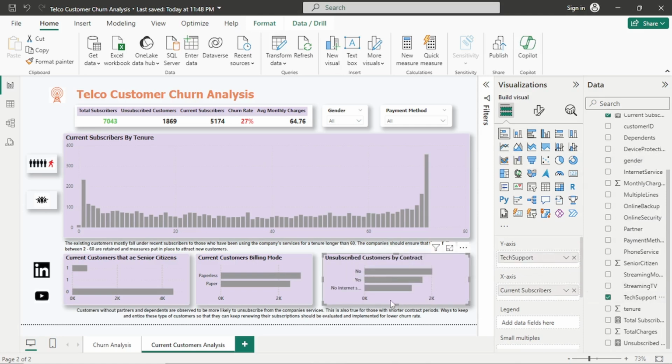So as you can see, for the current subscribers that we have, most of them do not require tech support, but still there's a large number here that need support, and this is for the internet services. And the company could look at these issues that are needing tech support so that they can further minimize them and have most people work independently using the internet services that are being provided.